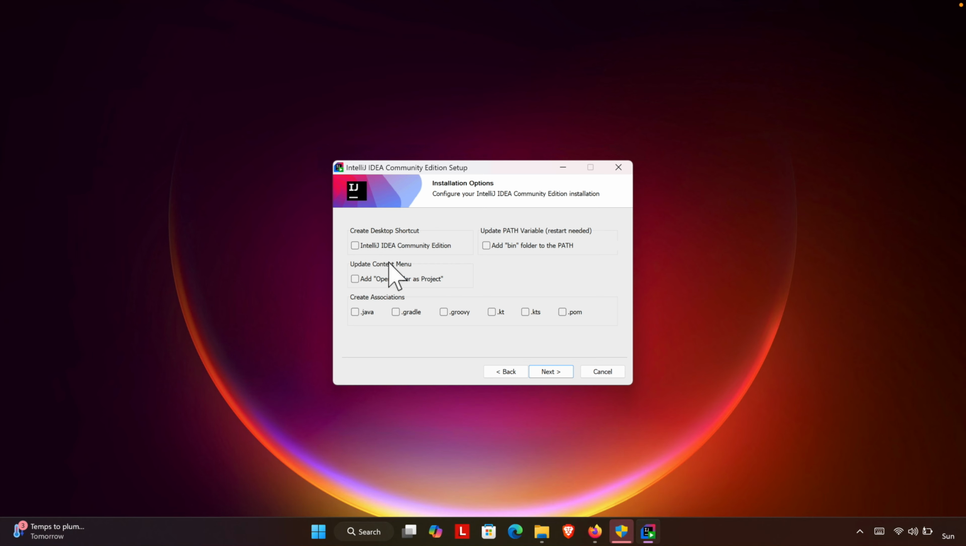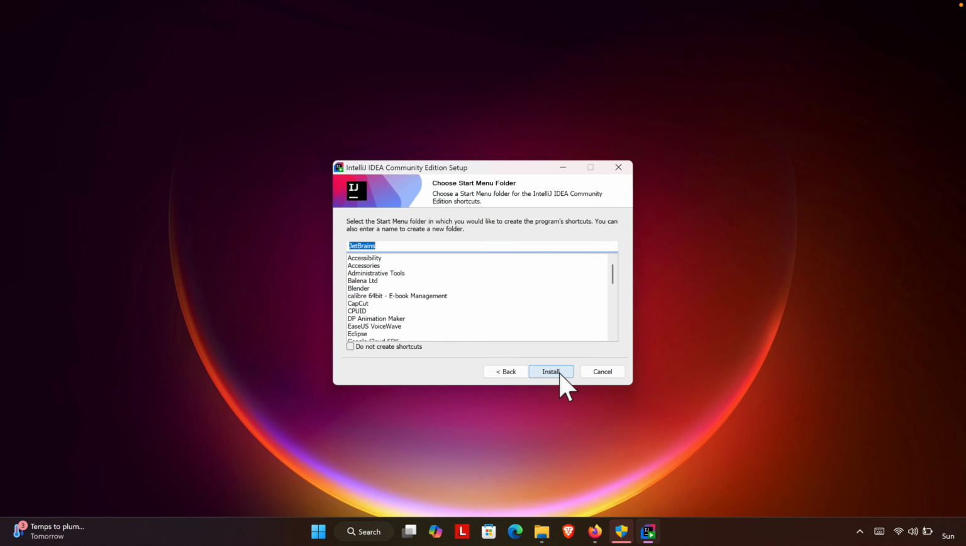Then it will give us this option. So here what you need to do is just check everything from here: add, open, then Java, Gradle, Groovy. You can use all of them, but if you want to uncheck, you can also do that, but later you need to configure this. So this is the easiest way, so I'm going to choose all these options so that it will be configured very easily. Now I'm going to press the next button.